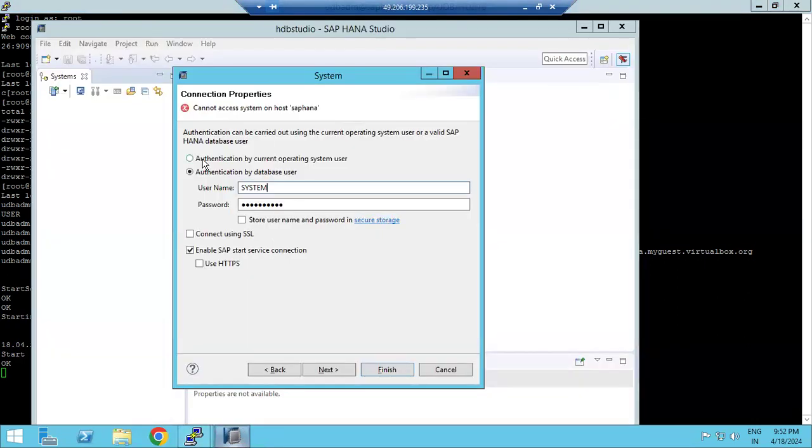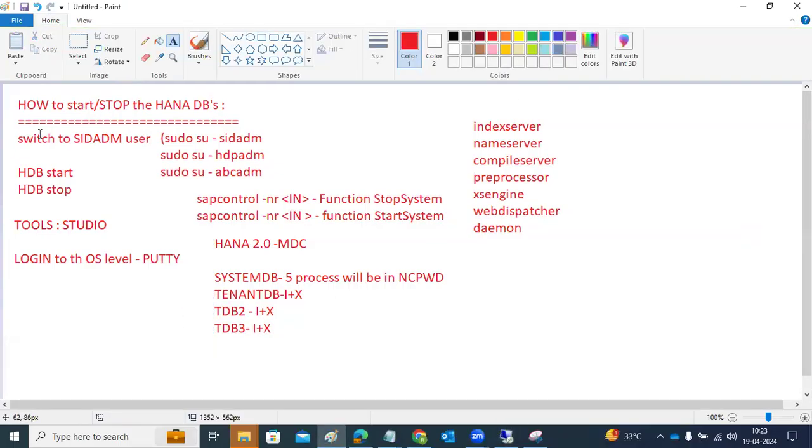Here we have to use the HANA Studio tool to connect to the HANA databases. So the initial procedure is start and connect. With the Studio and PuTTY tools, you need to switch to the respective SIDADM user and use HDB start.